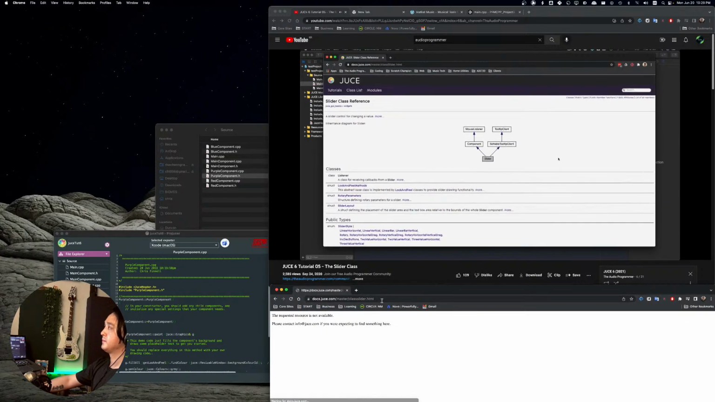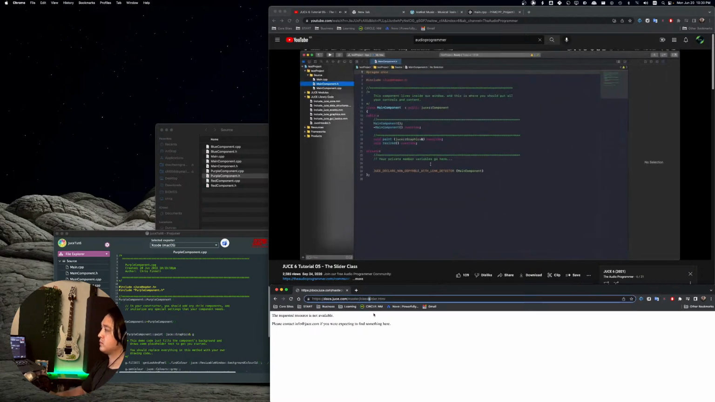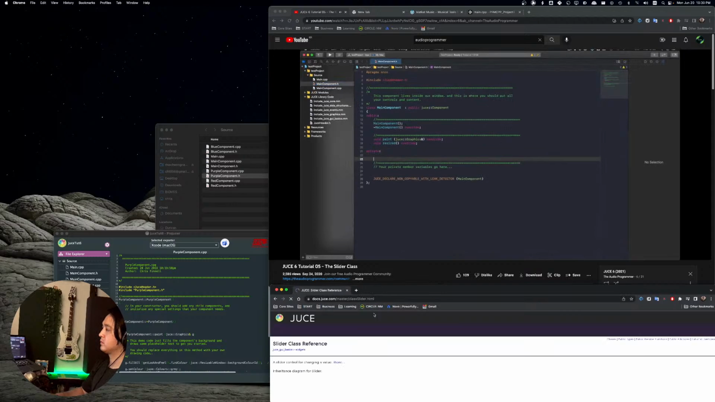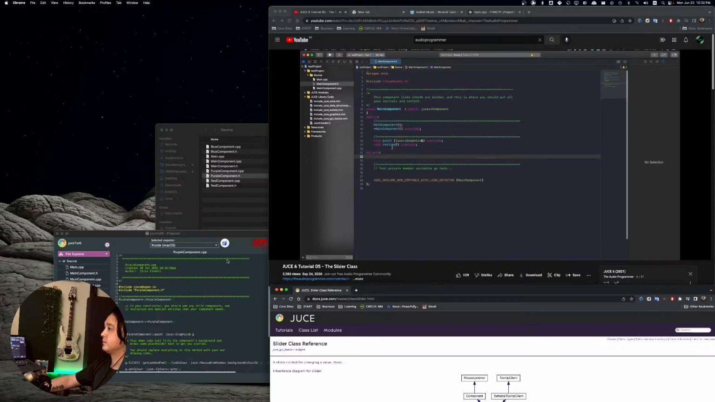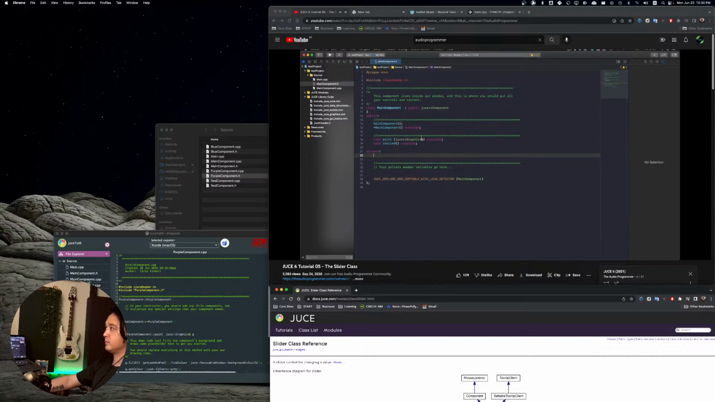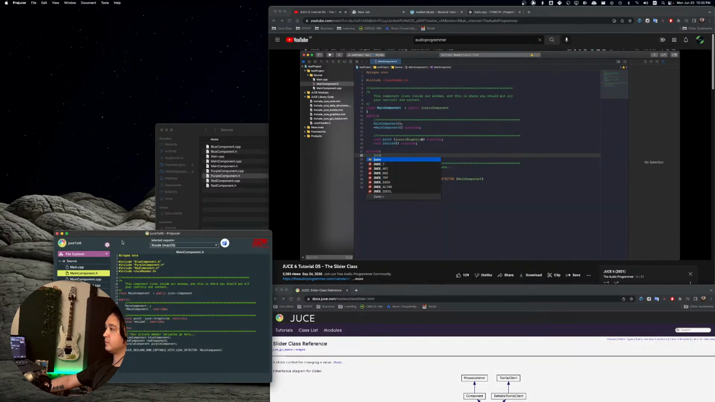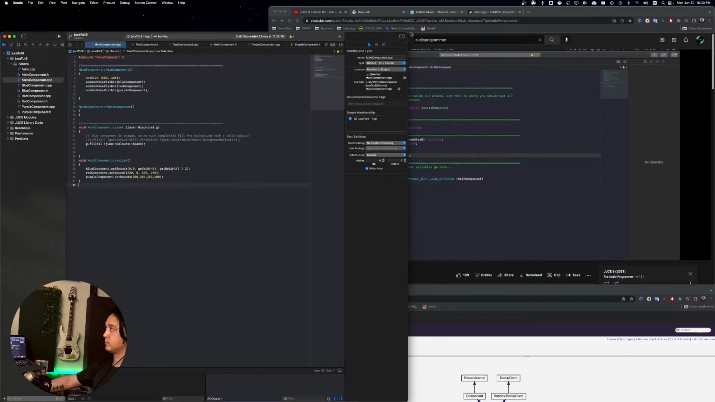Now we're going to start creating a slider. We'll go into the private section of our main component class, and declare a slider by using the JUCE namespace and calling it JUCE slider, and I'll call this slider 1.